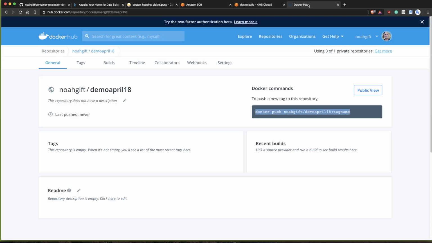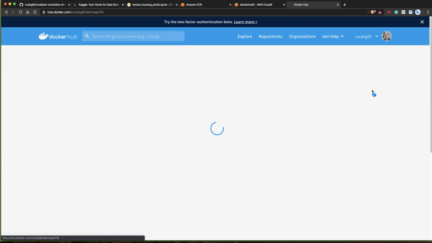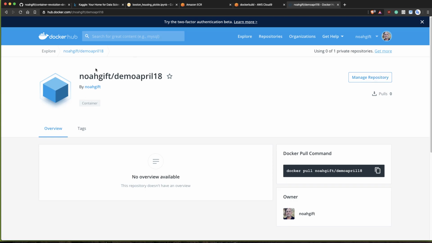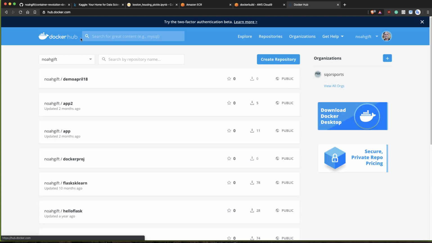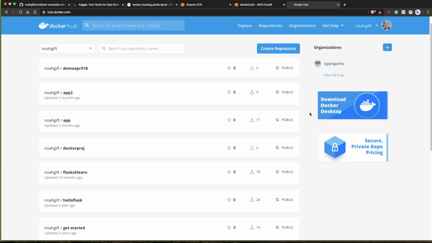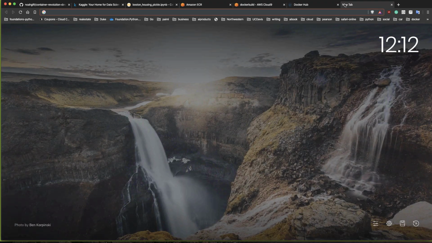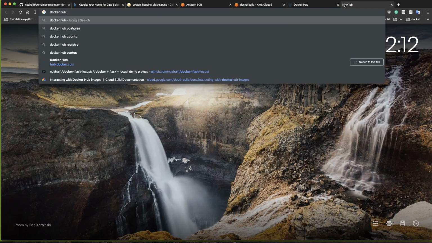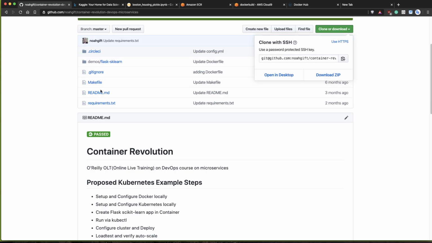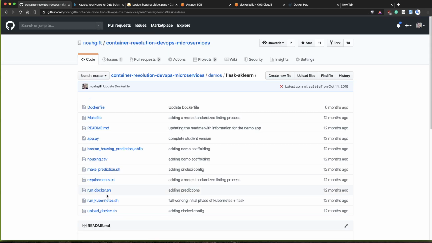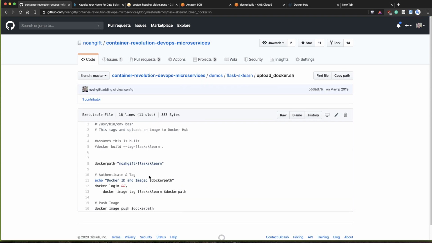So in order to authenticate to Docker Hub, I need to... that's public view. I forget how you auth to Docker Hub again. What is the command? Let's see, Docker Hub auth. Actually, I might have it in here. Let me look here. So I have demos, run Docker, upload Docker. This is what I'm missing. So I need to do this. Docker login. That's what I need to do.